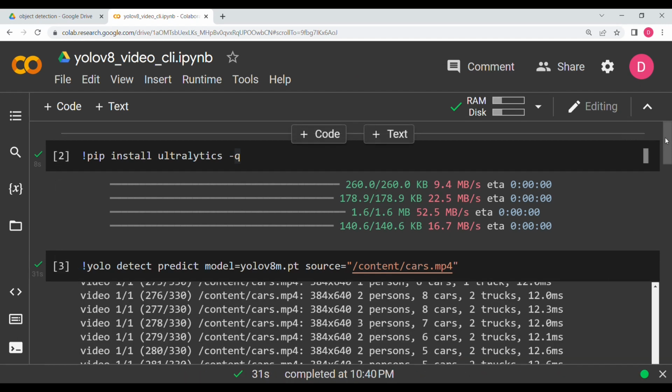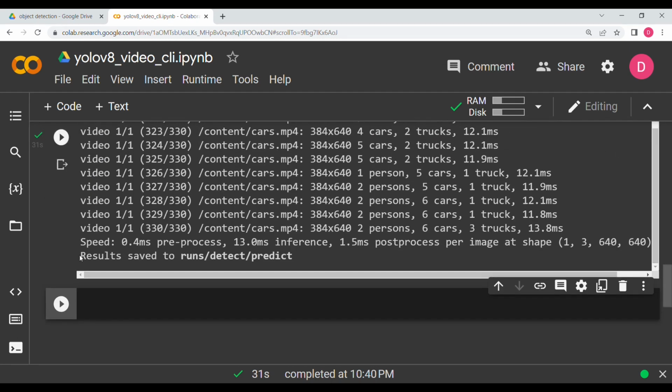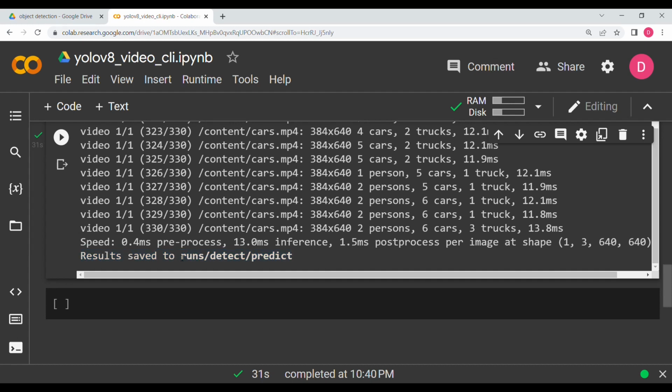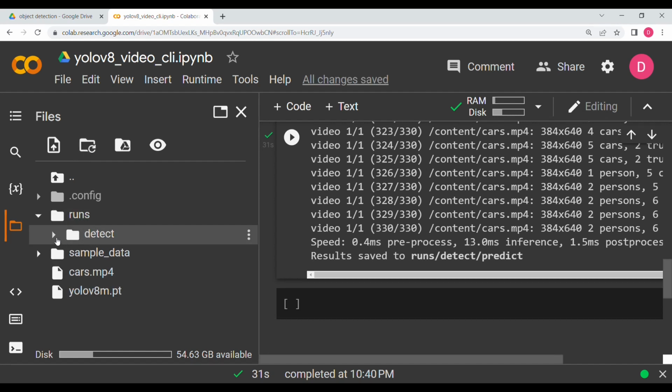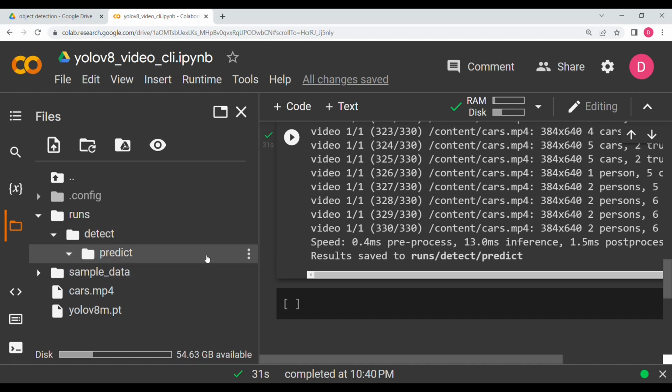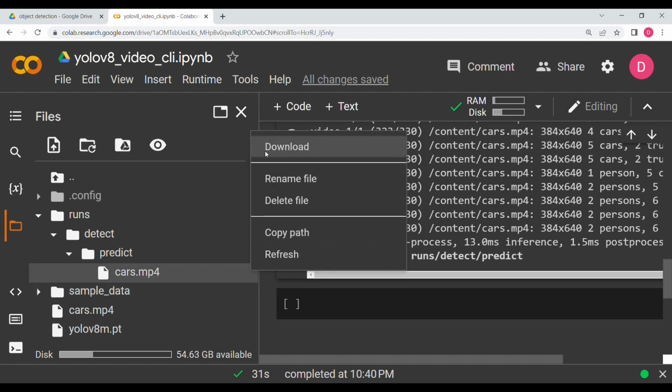So this has finished, and if you go down, you can see the results have been saved to runs/detect/predict. If you go over here and refresh, you will see a runs folder. Open this, you'll see detect, then open this and you'll see predict, and at last you're going to see cars.mp4. But if you download this one from here, it will not work, and the reason is that this is not compressed yet.